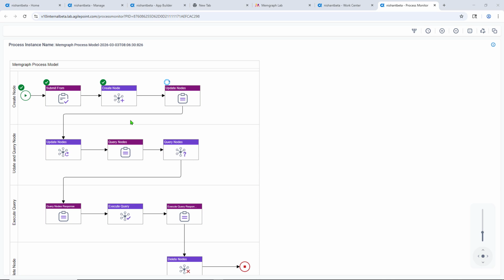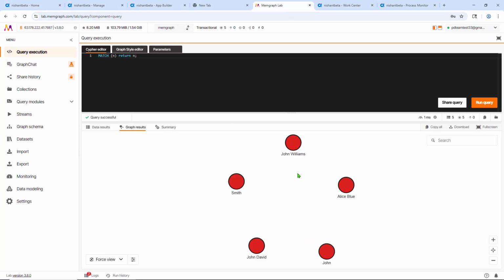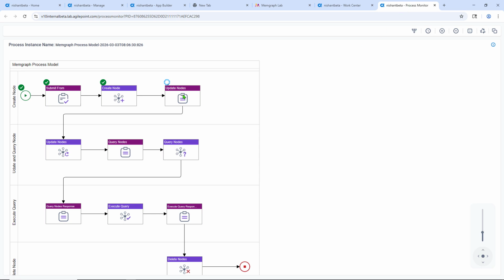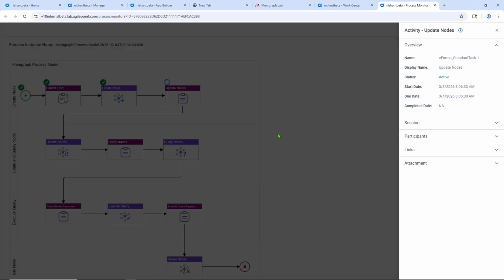Okay, so our process is kicked off. Our first activity to create a new node has been executed. So if I go back into Memgraph and run the same query again, we'll see a new node called Smith. And as you're seeing here, all of the values are as populated from our form. Okay, so moving back into our process monitor, we'll go ahead and open up the next task.